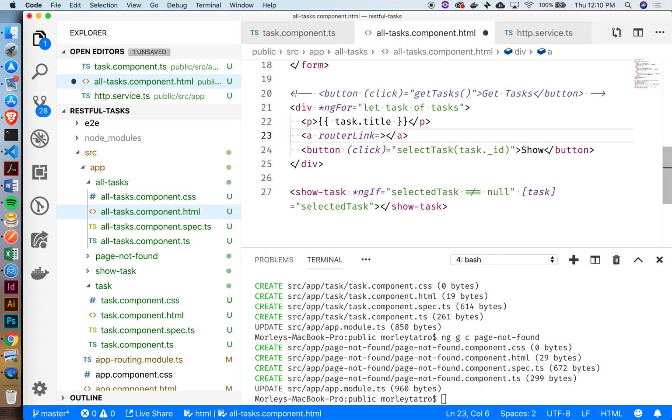Since I'm binding this, I'm probably going to have to put square brackets around it. But basically what we want to do is say this link is just going to be /tasks, and then we also need to give it the ID as well. Can I just tack this on here? task._id, because that should be a JavaScript... would it be no space after the plus?